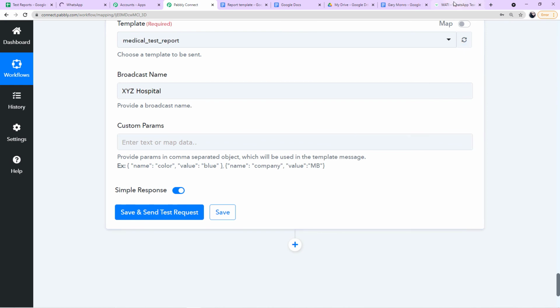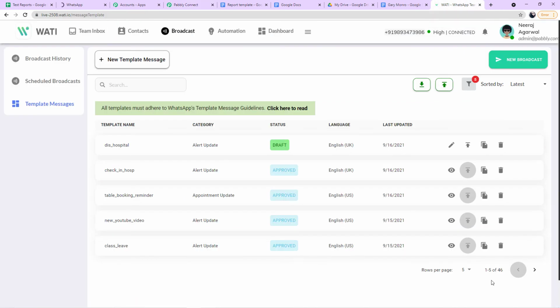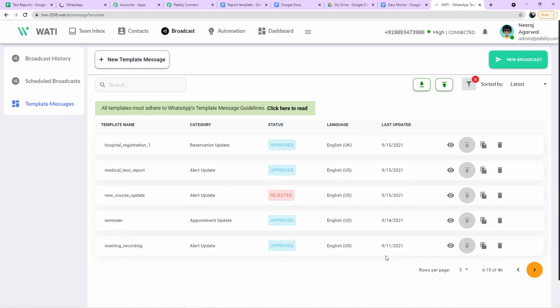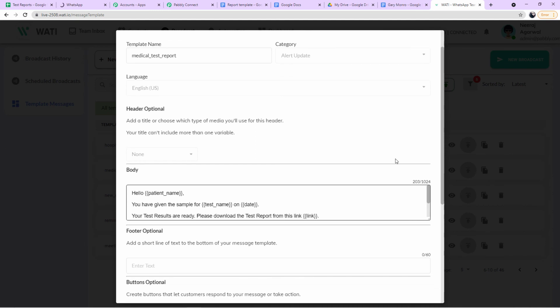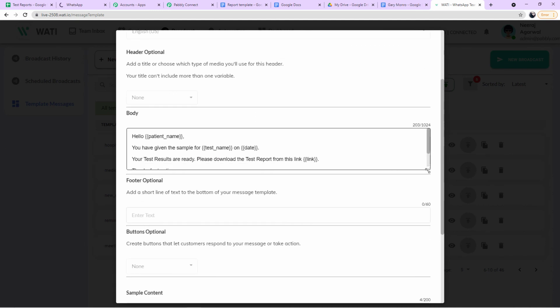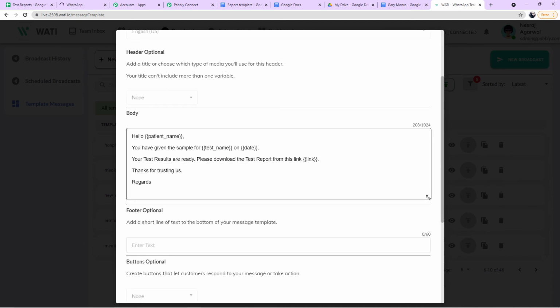So what are these? Let me show you in the template. I am opening the template which we are using. This is the medical test report template. You can see we have this type of message. Alright. You can see we have some things in this message in double curly braces, as we had in the document template. We have put these double curly braces because these are the variable things that are going to change with every new message.